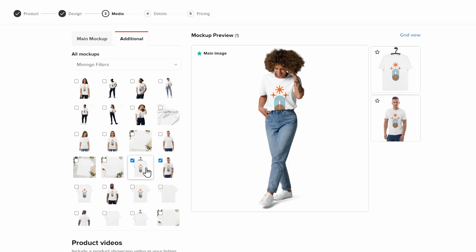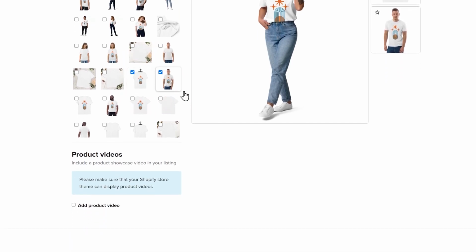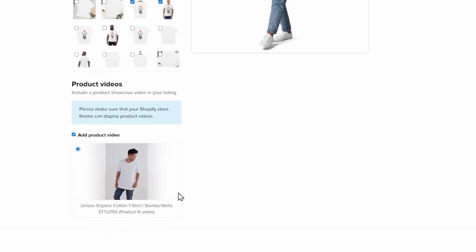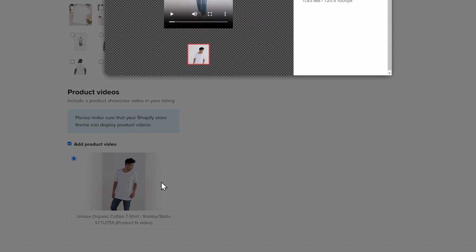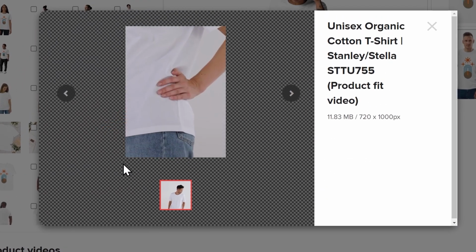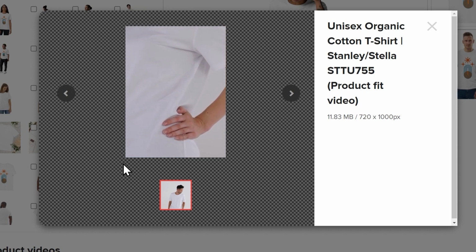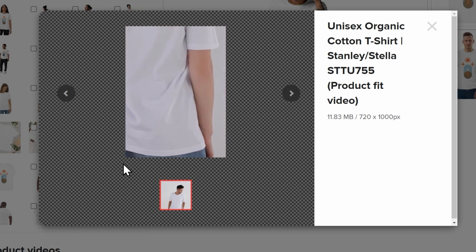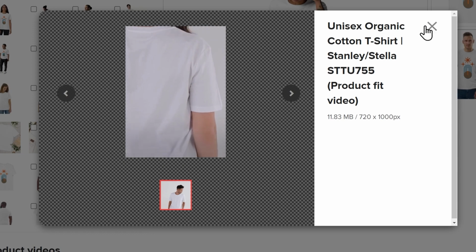If the product you're adding has product fit or production videos, you can add them here. Production videos help customers understand how the product fits and how fabric and the product details look in action. Note that the video will not contain your product design, but by adding it, you're increasing your chances of making a sale because this video lets people view the product better than a photo does.